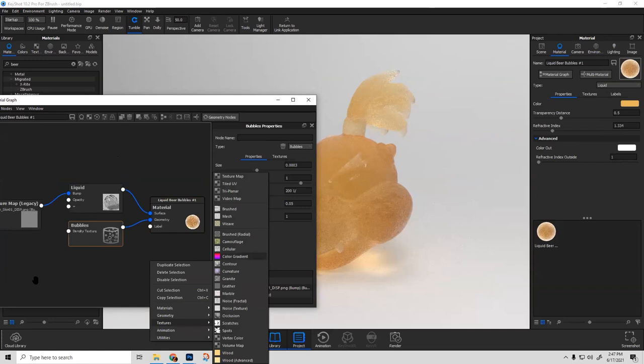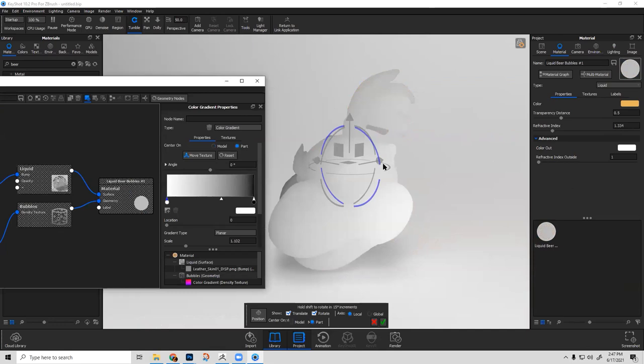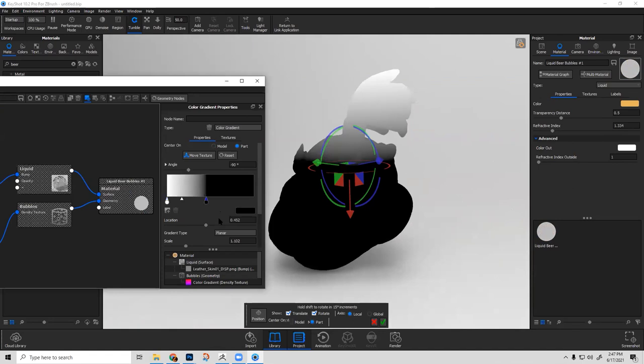So if you tap C on here, that's the direction they're going in. So we're going to say part, move texture. We can go ahead and say, I want the bubbles to be towards the top, collecting all in there. Totally cool. And then we'll tap C to turn that off.